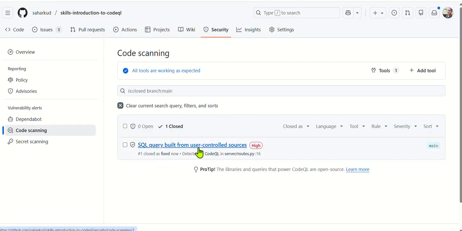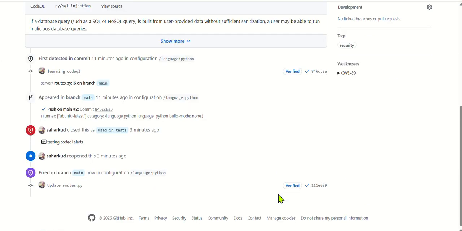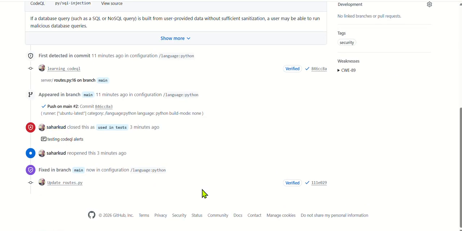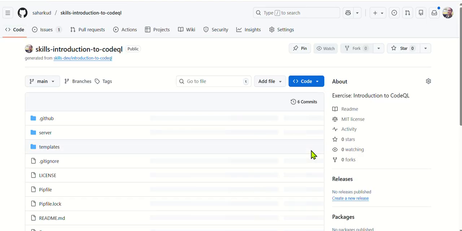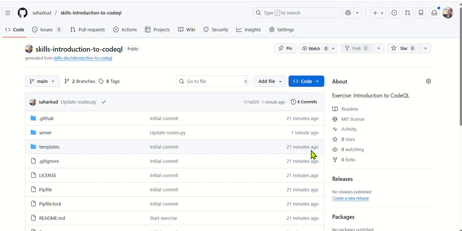Feel free to review the closed alerts, especially the audit trail if you want to check. For a recently resolved alert, you can click on it and see the entire audit trail. When you open the alert, you will notice that it includes how the alert was fixed. So this is all about resolving an alert and how you can review the closed alerts. This completes our exercise for Introduction to CodeQL.